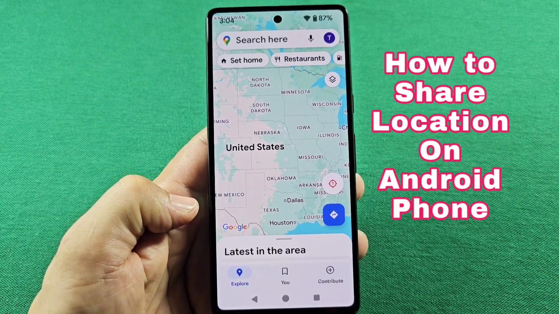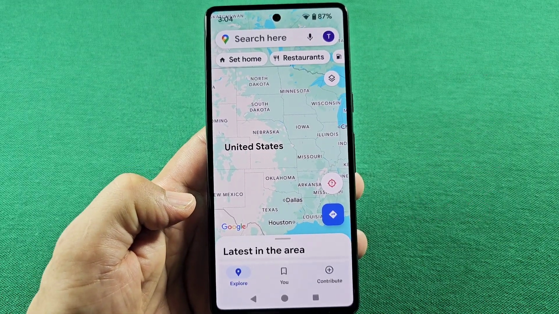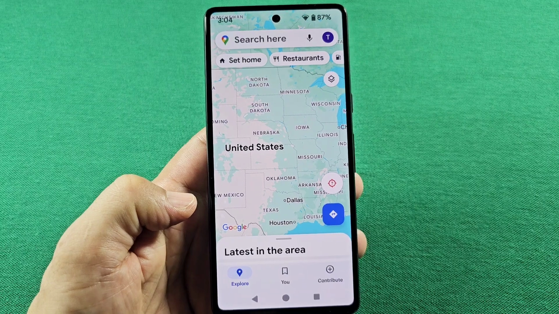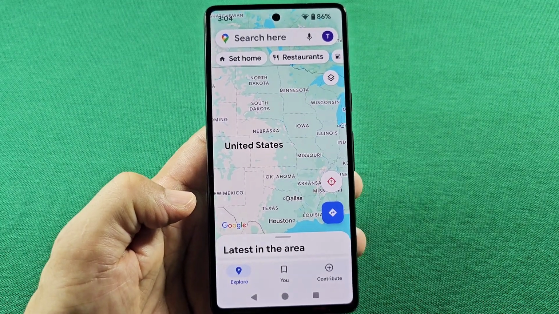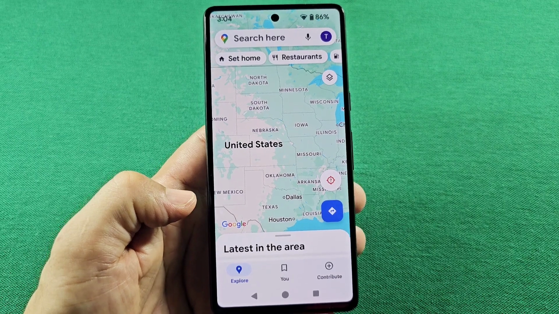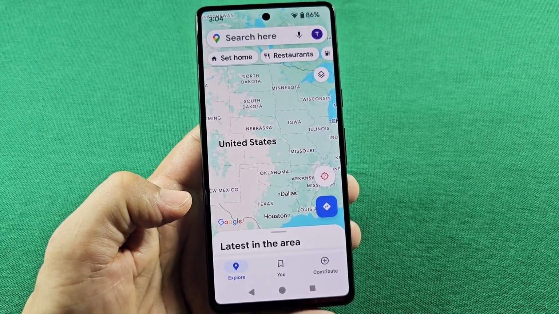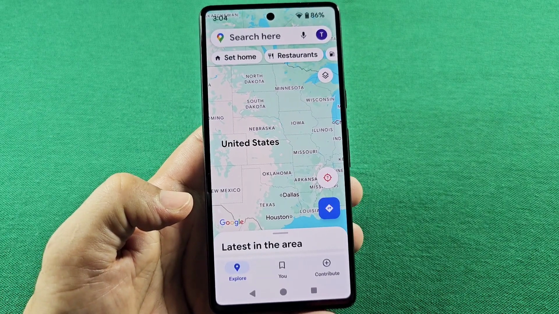Here is the quickest and simplest way of sharing your current location if you are using an Android 13 or 14 smartphone. You will need to use the Google Maps app itself. Be sure to have the latest update and let's get started.